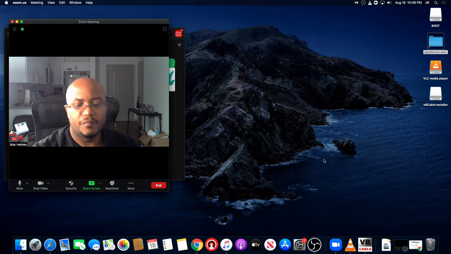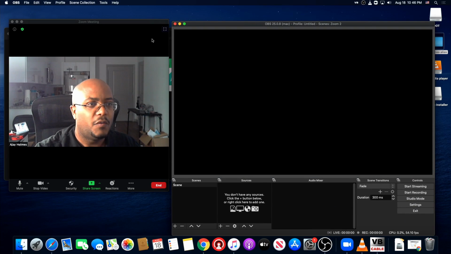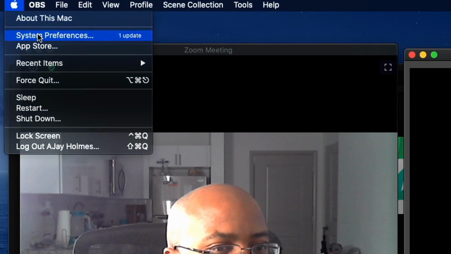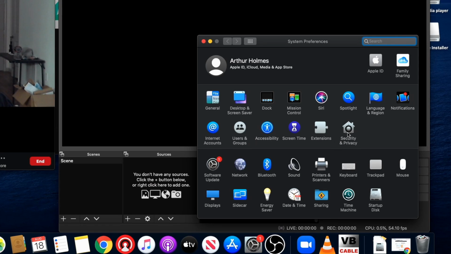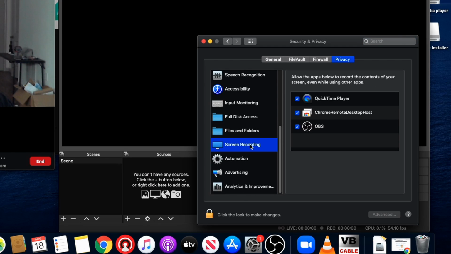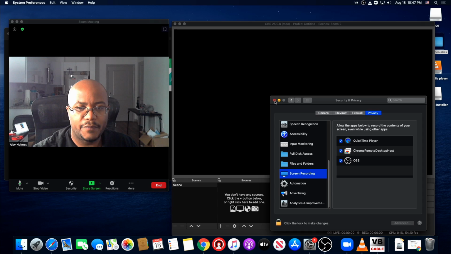Now, for those who are having problems with trying to capture in OBS, what we need to do first is go over here to System Preferences. We're going to go to Security and Privacy. We're going to go to Screen Recordings and make sure OBS is set here, because if you don't, it's not going to give you the ability to capture your desktop or your application window, all right? So we already got that set.